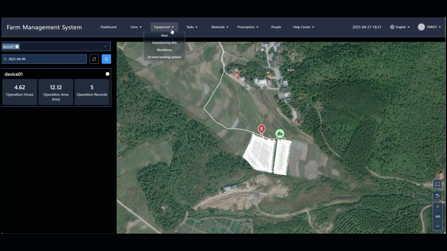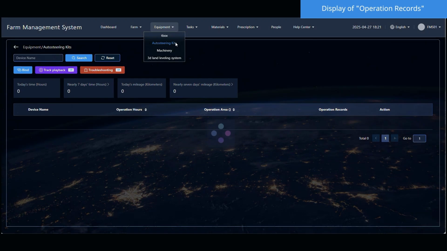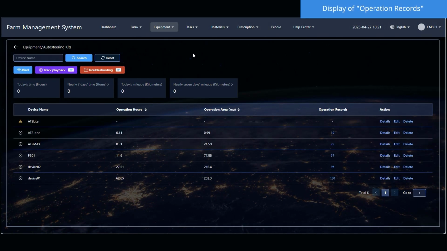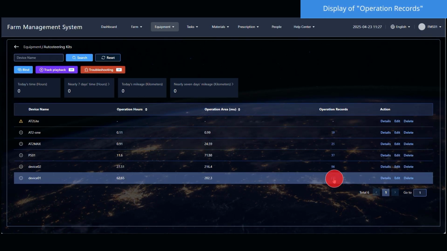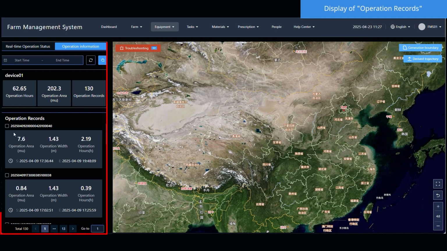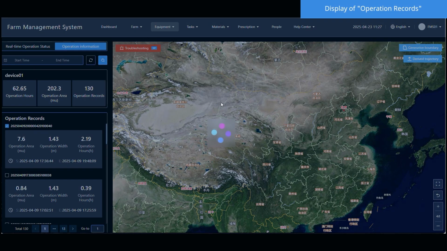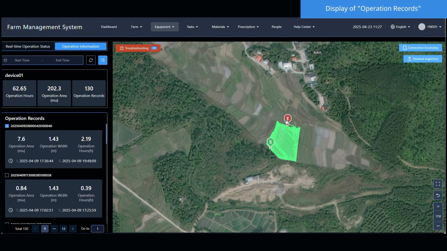In the interface of the navigation kit, click on the number corresponding to the Operation Records column, and you can query the operation records of the device. You can select a certain operation record from the left list for query, and the map on the right will display the complete track of the operation record.